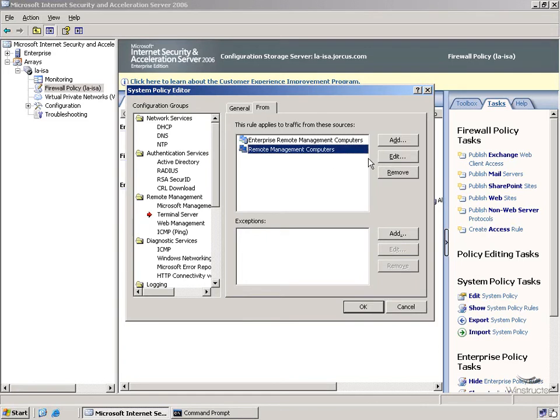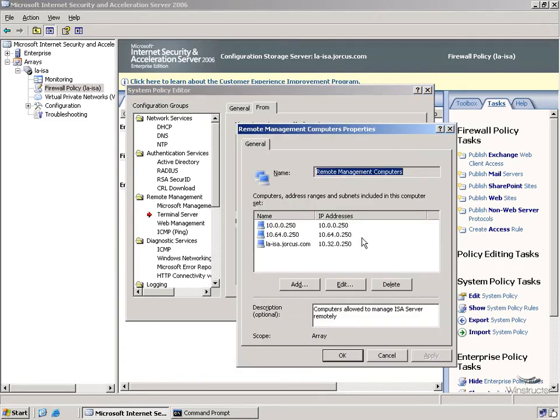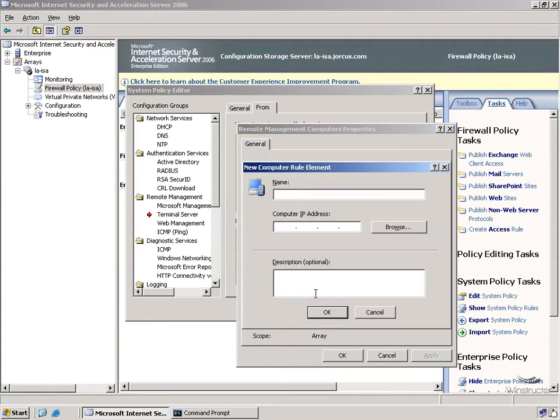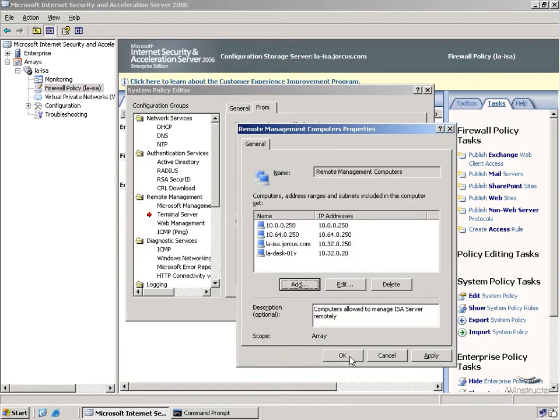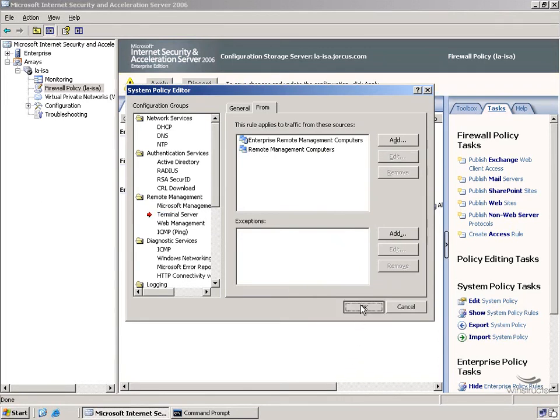So if we highlight one of these and click Edit, you can see that there's no computers currently defined, just the interfaces for the ISA server itself. So we'll need to define which computers are able to access this ISA server by clicking on the Add button, and we'll want to add in a computer. Then we'll enter in the name of the computer, which for our Vista machine is simply called LA Desk 01V for Vista, and has the IP address of 10.32.0.20, and we'll click OK, and we'll click OK again, and one more time.